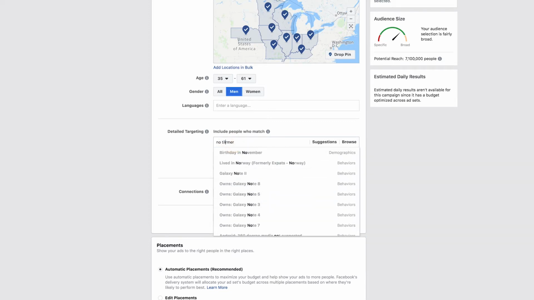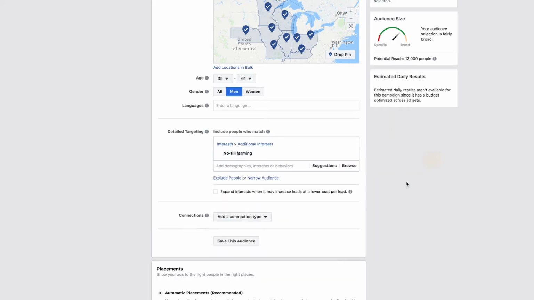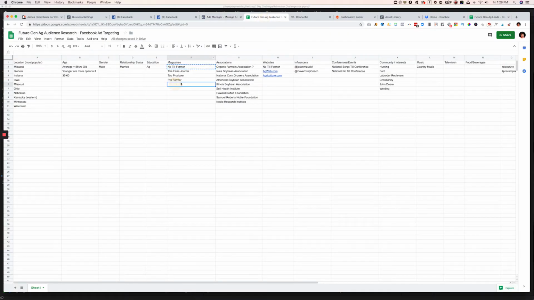But I like to try some variations and just see, is there anything about no-till? No-till farming is an interest. So I'm going to do that one. Okay. So I'm going to add that to my interest because that wasn't on one of my things. No-till farming. All right. Now I'm not going to do all these, but I'm just going to kind of go through and do the same thing.